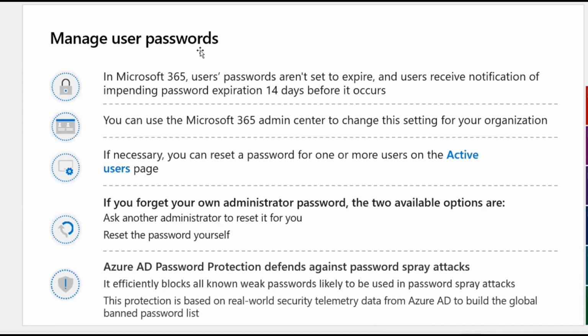Let's say manage user password. In Microsoft 365, user passwords are not set to expire, and users receive notifications of impending password expiration 14 days before it occurs. So the password will never expire unless you change it. You can use the Microsoft 365 admin center to change these settings for your organization. If necessary, you can reset a password for one or more users on the active users page. If you forget your own administrator password, there are two available options: ask another admin to reset it, or reset the password yourself.